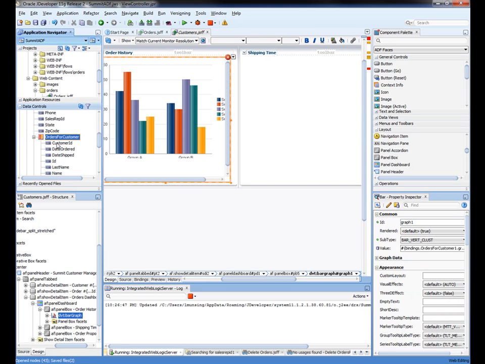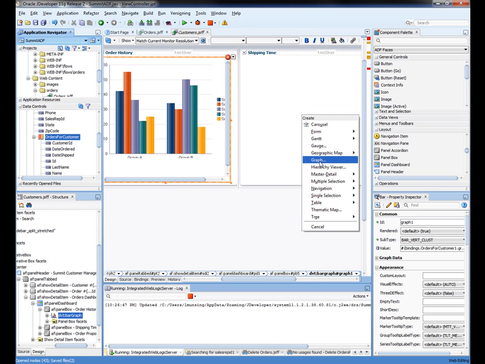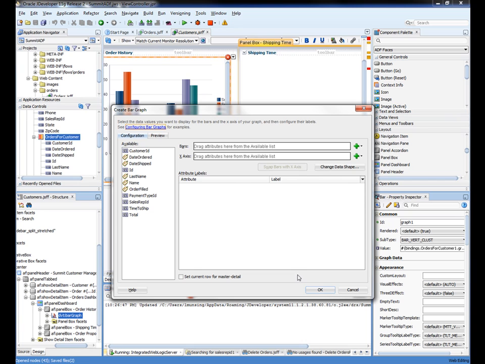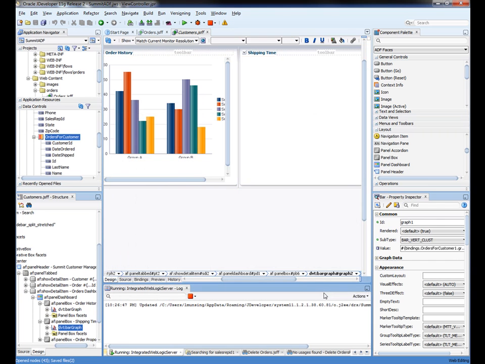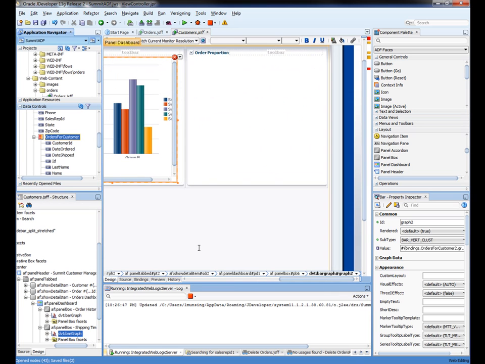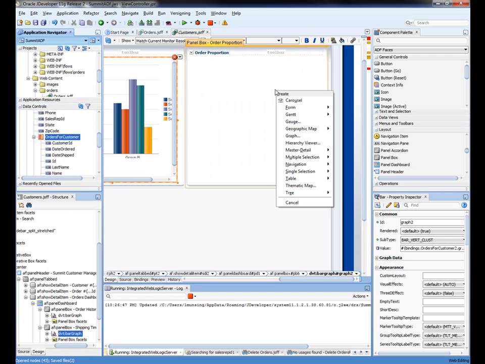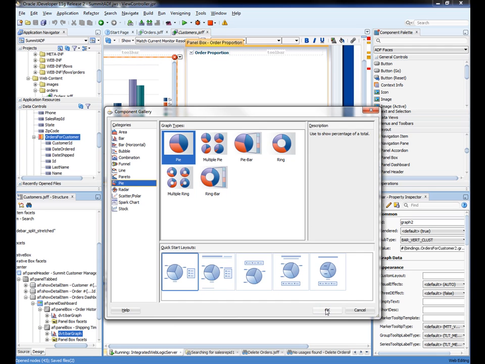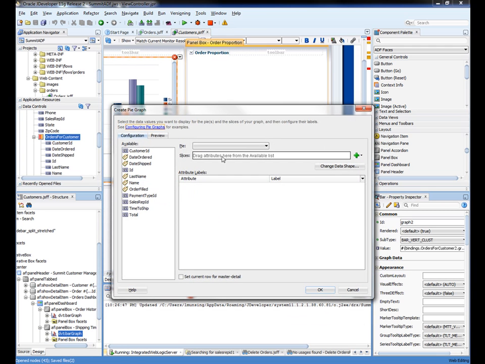For shipping time, we want to look at the same collection, in this case we're looking at the time to ship for the date ordered. And for the order proportion, we'll look at the orders in a pie chart. The pie will be the total, and the slices will be the ID of the order.